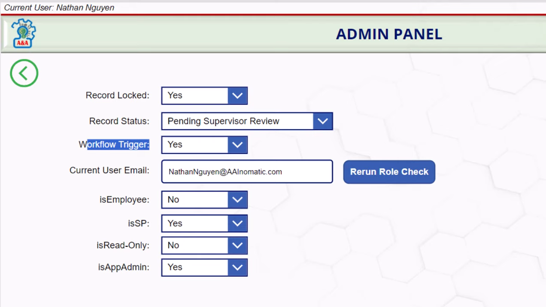So I always pair that with an indicator named workflow trigger. So on the appropriate step, I set workflow trigger to yes, pairing with the record status, then it will perform a notification, send out an email. After that step is done, it sets itself back to no. So next time if we update some other field, the workflow trigger remains no. So even if the pending supervisor review status is the same, it does not have the right condition for another email to be sent out. So it's very important to have an indicator helper for your flow or Power Automate.